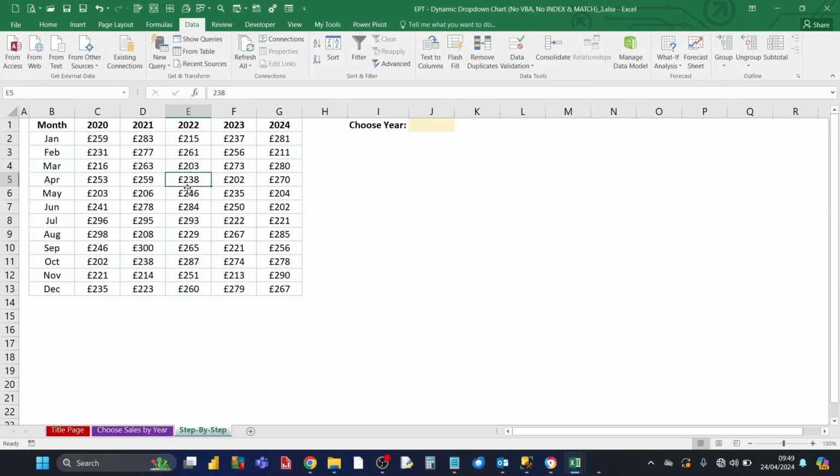So I've got the simple data set here relating to sales. For column B, we've got the month going from January to December, and then from column C to G, we've got the sale year, and then in the middle, we've got the actual sale amount. First thing we want to do is create a drop down. That drop down is going to consist of sale year from 2022 to 2024.